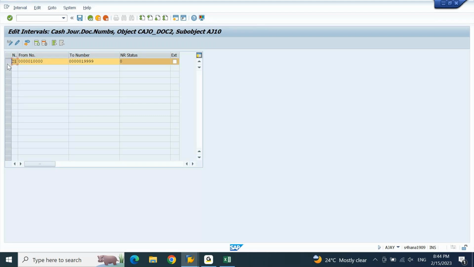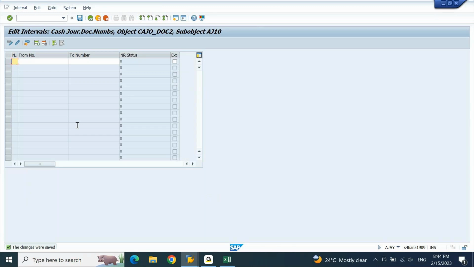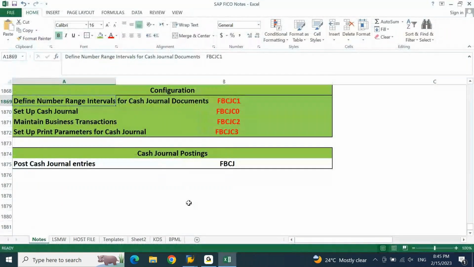Clear? What I'll do, I'll delete this and save this. Now I'm going to add 01, the same number range, 1000 to 19999. Clear? Cash journal accepts which number range? Only numeric. So you have to be very specific: 01.